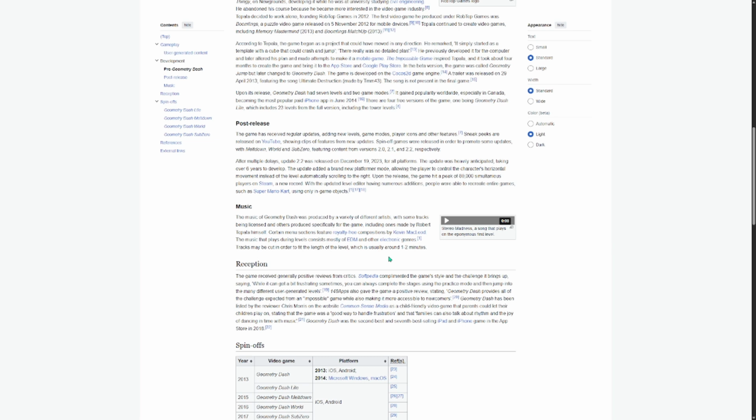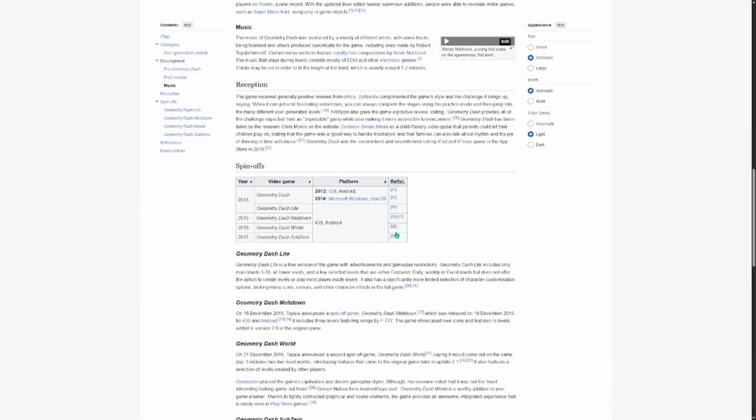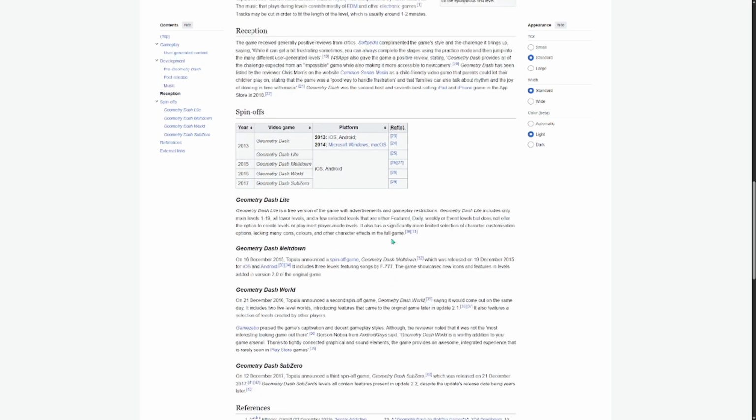Music. The music of Geometry Dash was produced by a variety of different artists, with some tracks being licensed and others produced specifically for the game, including ones made by Robert Topala himself. Certain menu sections featured royalty-free compositions by Kevin MacLeod. The music that plays during the levels consists mostly of EDM and electronic genres. Tracks may be cut in order to fit the length of the level, which is usually around 1 to 2 minutes.